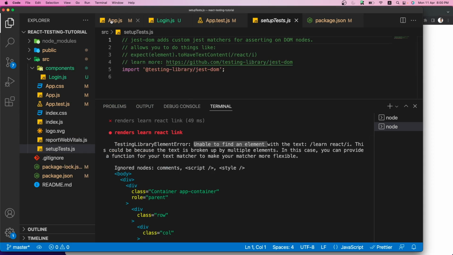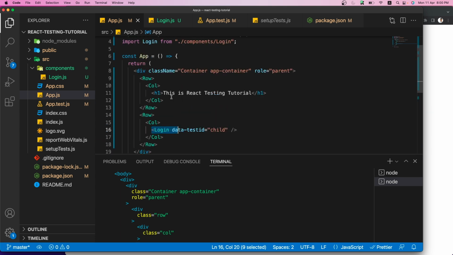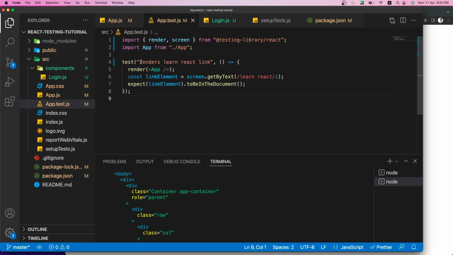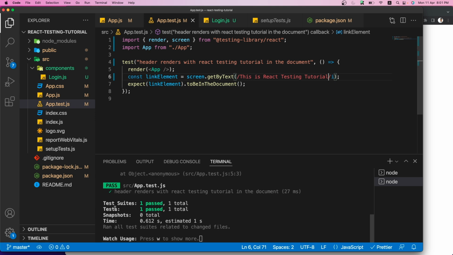Let's go to this app.js, and in this app.js we will see that we have a text, but the text is "this is a React testing tutorial". So I'm going to make some changes. Instead of rendering the learn React link, I will have a header renders with React testing tutorial in the document. This is what I'm trying to test. Instead of this, I need that this is React testing tutorial. All right, and now if I save it, we should be able to see that the test case is now passed.